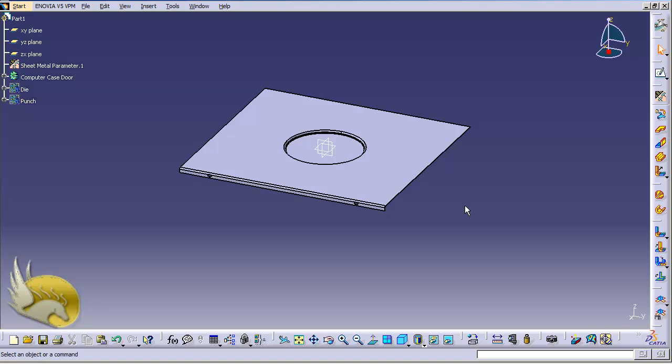So now you can create your own stamps. It can be a complex shape, and you can create die and punch and create the stamp using those.